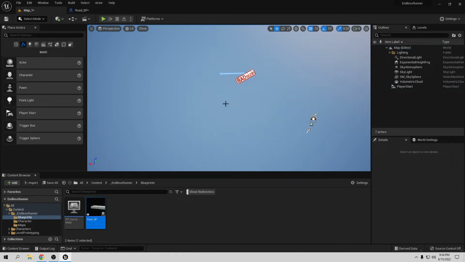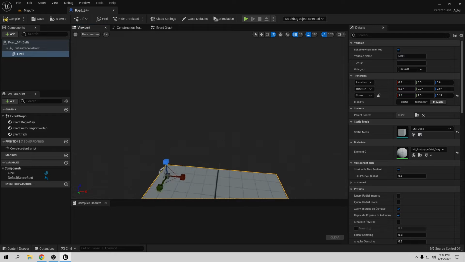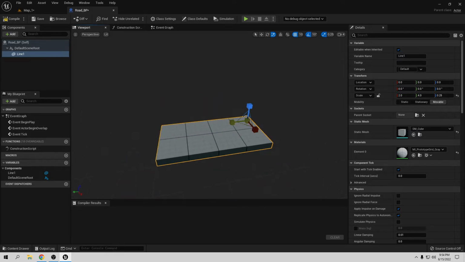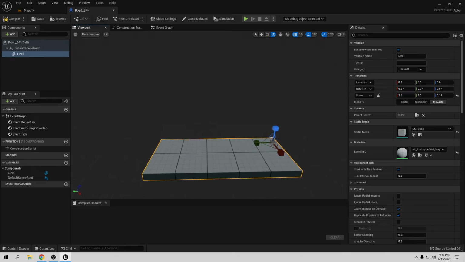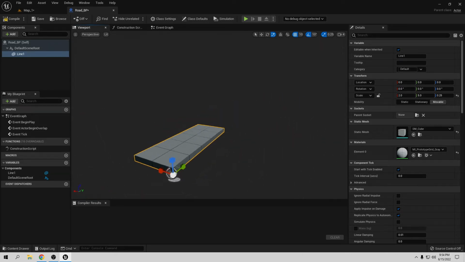So let's delete all this. Go to Road Blueprint. So now we have double, and also I want it to be a little longer because 1 is too small. So probably 5 times. Let me put 5, so it's better. You can make it longer too, but remember it's better to spawn this stuff for later.